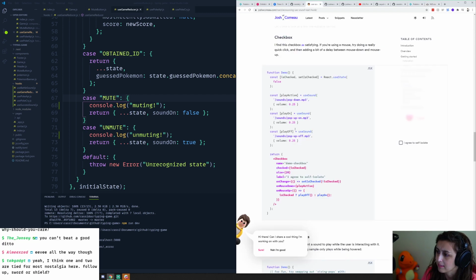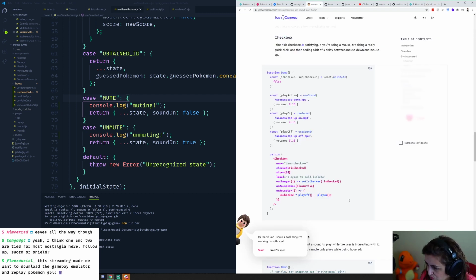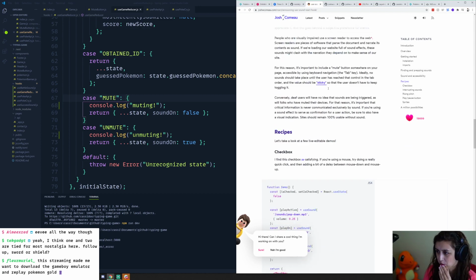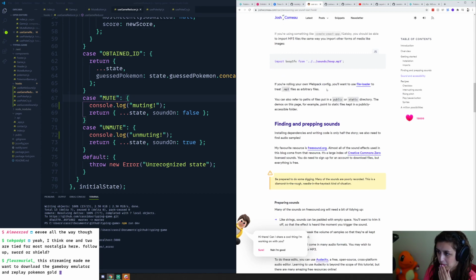Anyway, let me look back at this sound stuff. I just want to be able to mute and unmute, you know? What's this play active? Maybe it's because this is more for sound effects rather than actual background music, and that might be what my problem is.